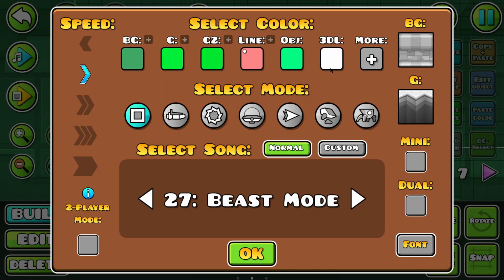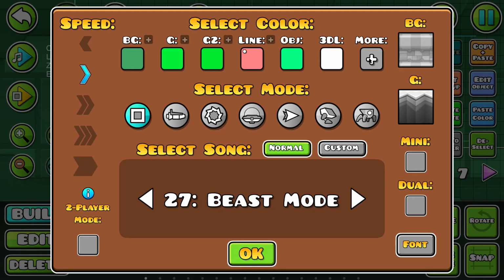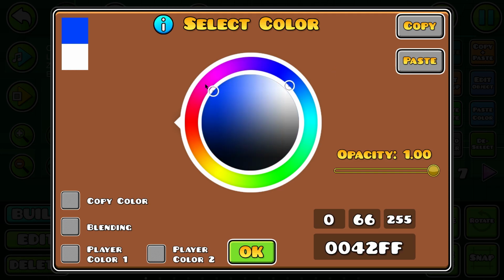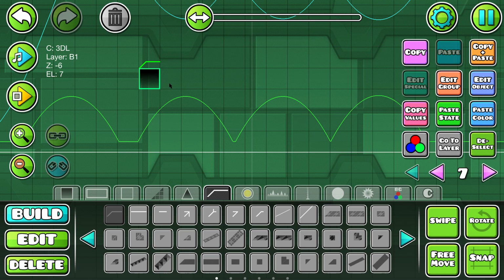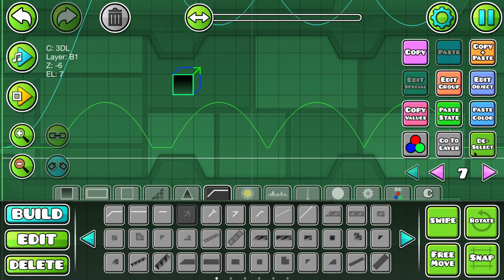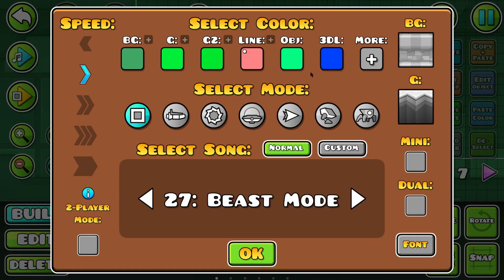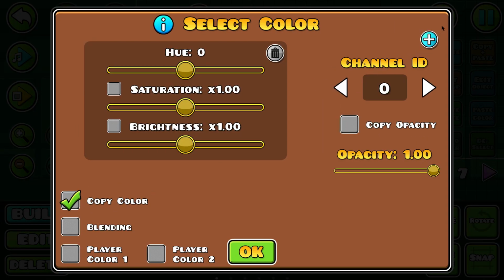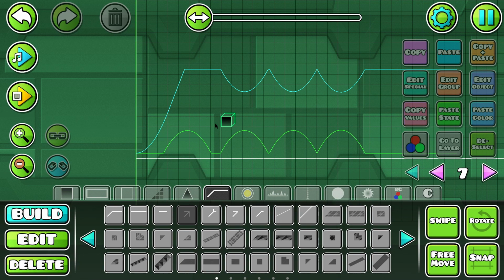So 3DL. Object is, well, object, like we changed the color of this object. 3DL is for 3D objects. Let's say I want them blue. And now these 3D objects will be blue. We'll also learn how to do 3D in this series, but it makes sense that you do this. Copy color, and then the color you want to copy. I want to copy the object color, and now it's the same.